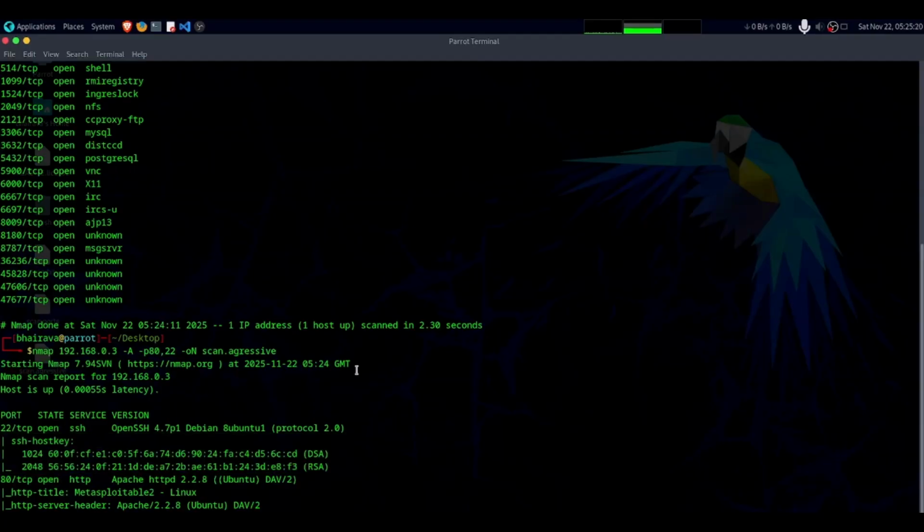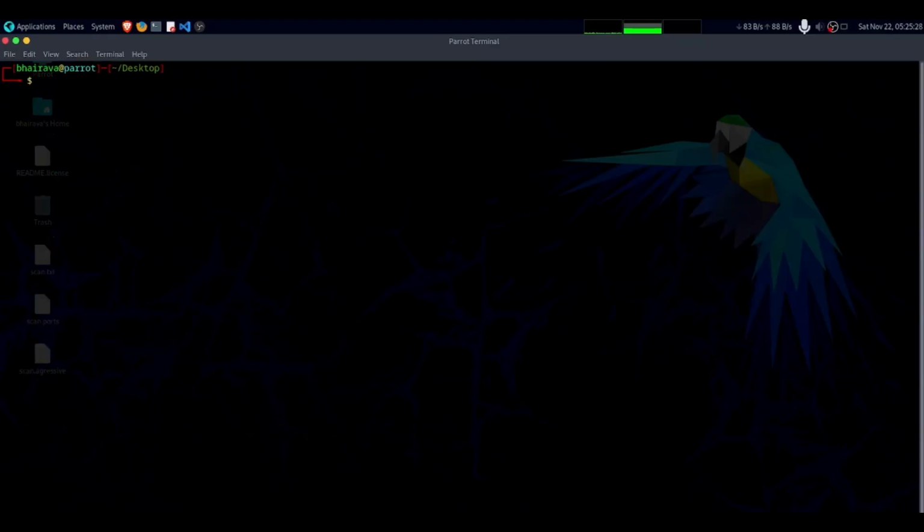So that's your hyphen O combined with all the other stuff. And also the scripting engine that I mentioned, the NSE scripting engine. You can run the basic scripts that come with Nmap. So hyphen hyphen script.